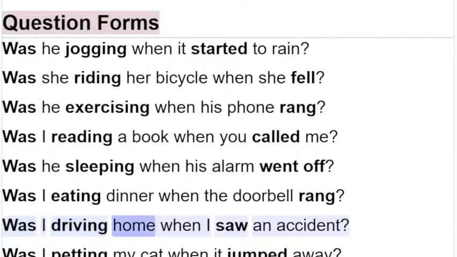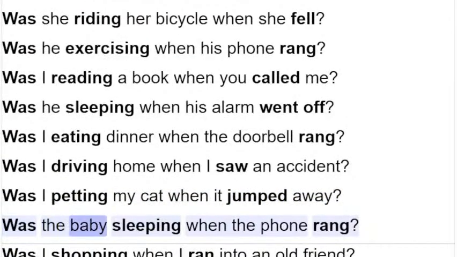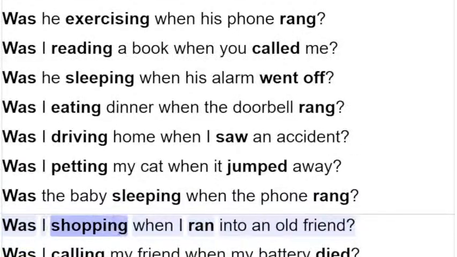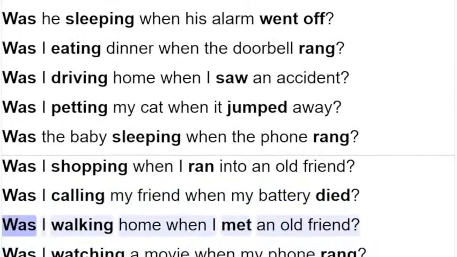Was I driving home when I saw an accident? Was I petting my cat when it jumped away? Was the baby sleeping when the phone rang? Was I shopping when I ran into an old friend? Was I calling my friend when my battery died? Was I walking home when I met an old friend?